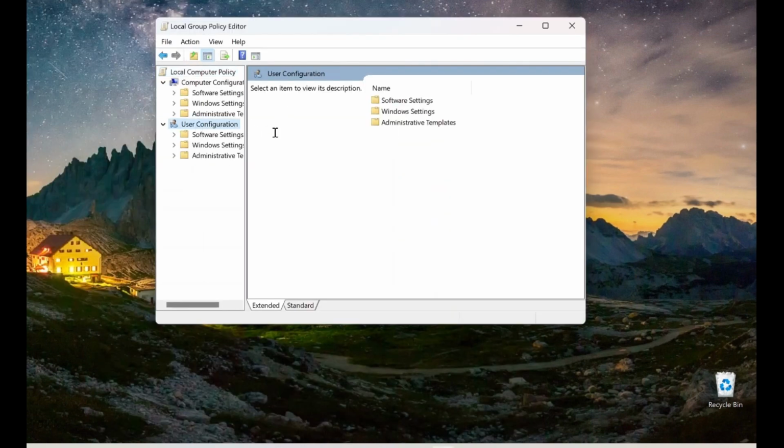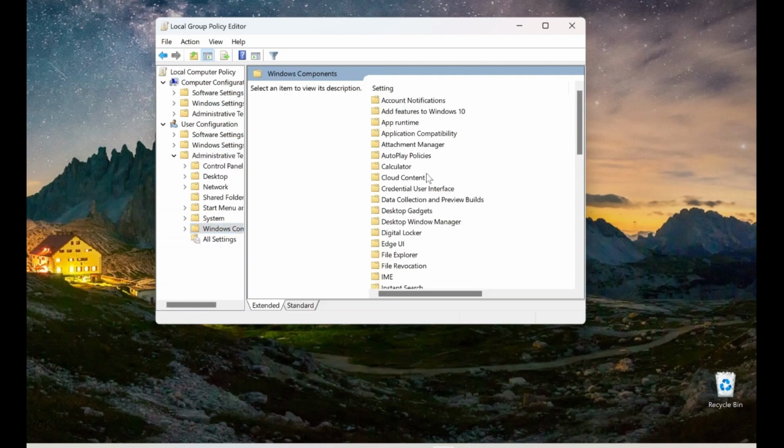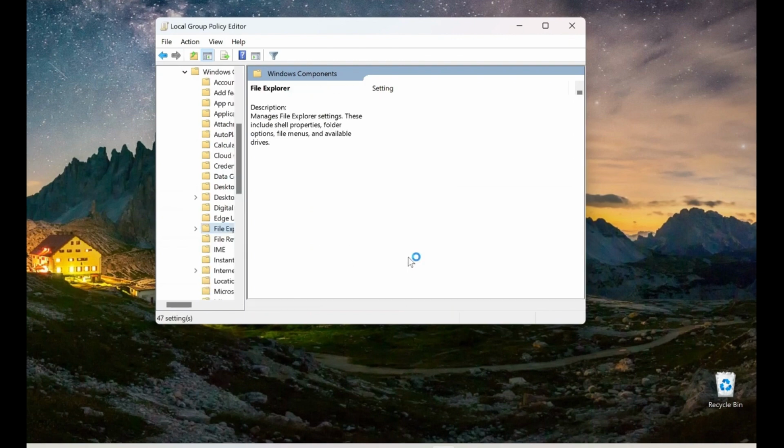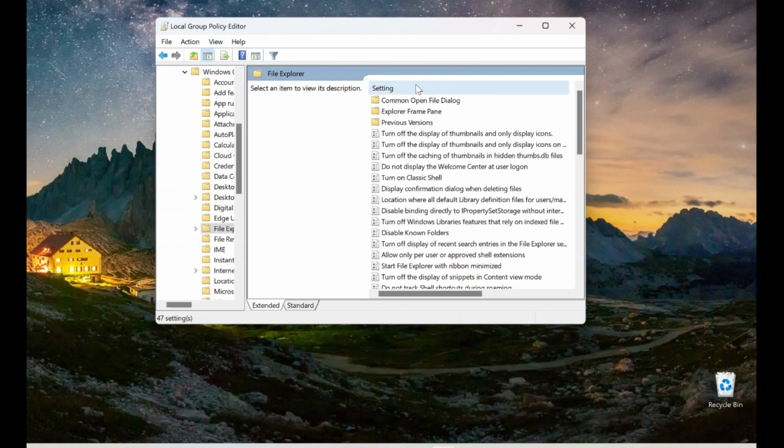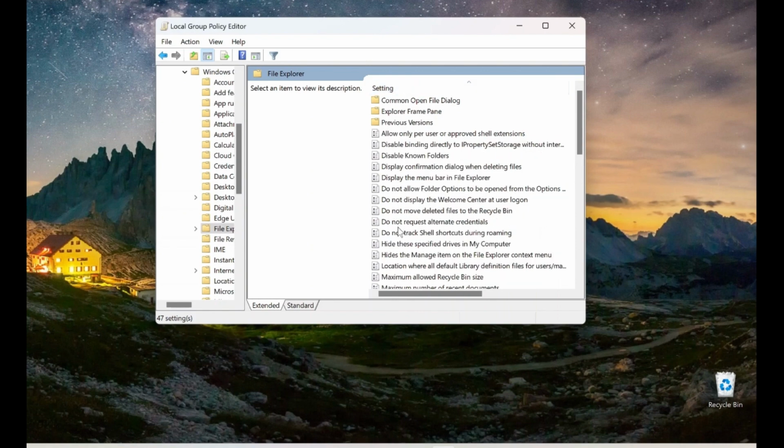Select user configuration, double click on administrative templates, double click on Windows components, and then navigate down to File Explorer. Double click here. On settings, just click once to sort it alphabetically.